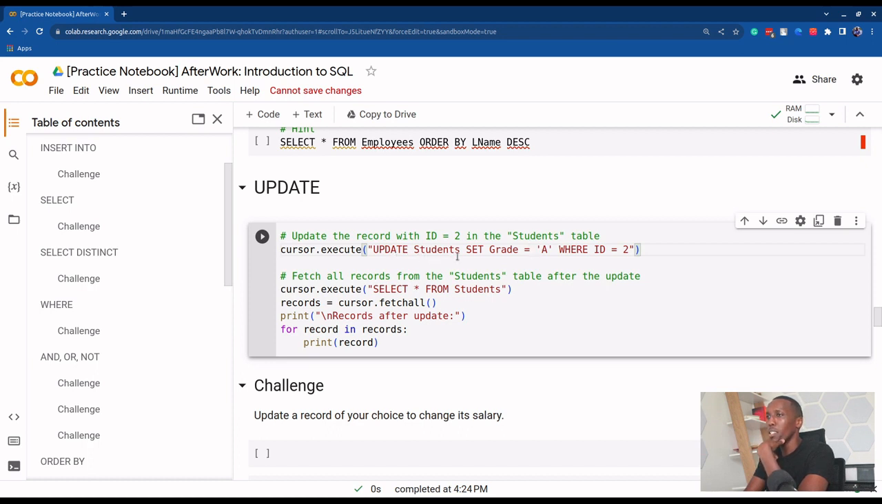To clarify, we are updating our students table where the ID value is equal to 2, and we are setting the grade column to have this new value that we want. Once we execute that, we fetch all the records from the students table so that we can see whether we have made that change. This statement over here just helps us separate our output to see what's happening. So records after updating will be what we see.